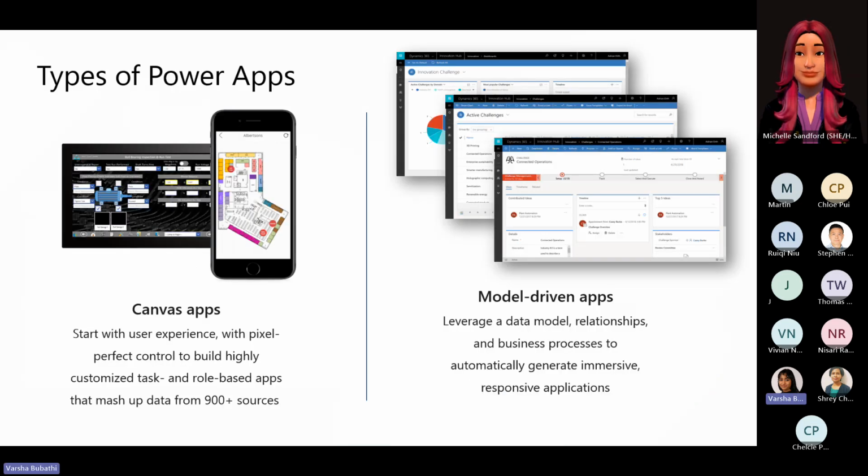Back to Power Apps and actually getting to build apps. So within Power Apps, there are two types of apps you can create. There's your Canvas apps and your model-driven apps. Each type serves a different purpose and it's suited for different scenarios.